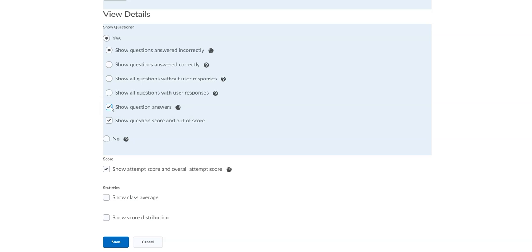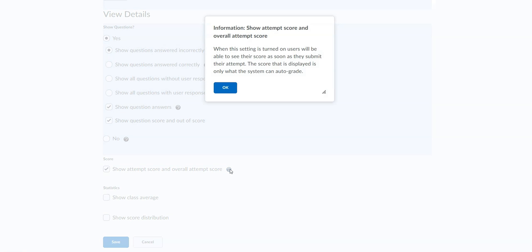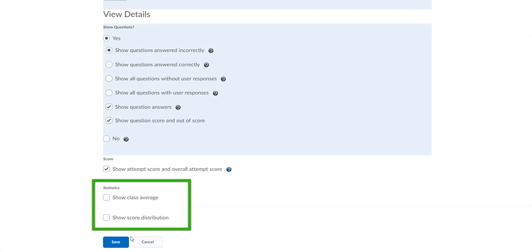Then you can check the box for students to see their point scores for questions and their overall attempt score. With these score settings, anything that Brightspace can't auto-grade will initially show up as a 0. And just as a reminder, as you're going through these settings, any of these question mark icons will bring up additional information about that setting. Then you can also show class average or score distribution.